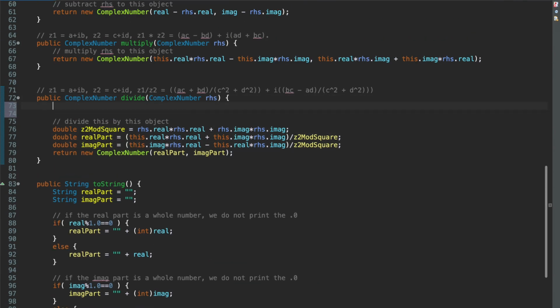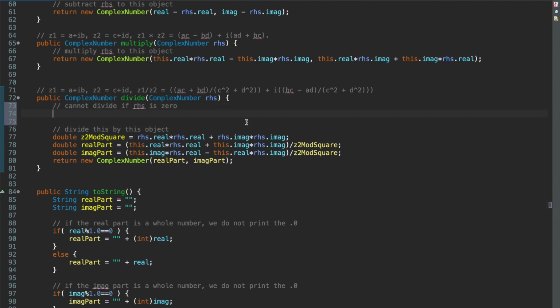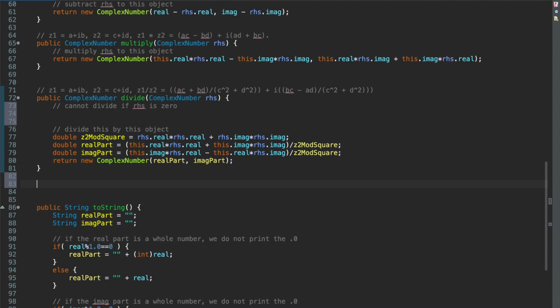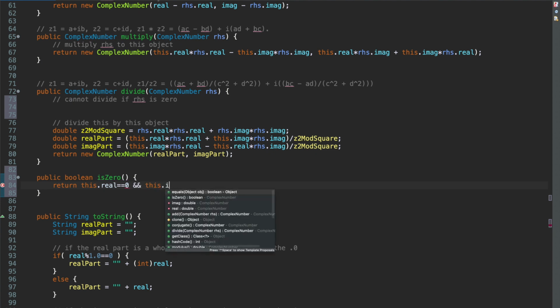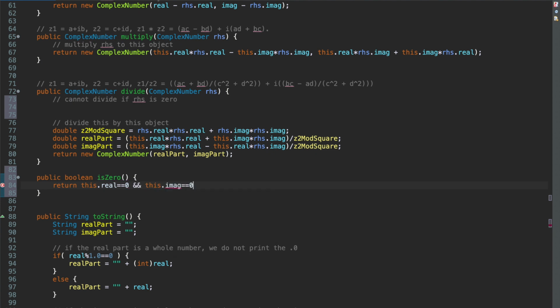So cannot divide if RHS is 0. Okay, so you can check RHS dot real equal to 0 and RHS dot imaginary equal to 0, or you can write another helper function. I'll say public boolean isZero to basically check if this complex number is a 0. So return this dot real equal to 0 and this dot imaginary equal to 0.